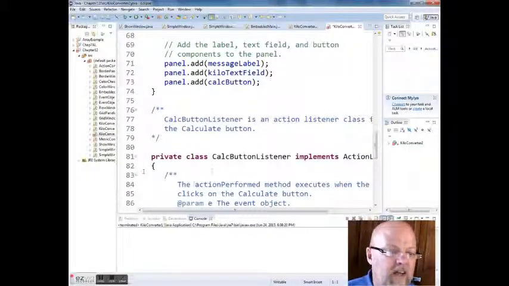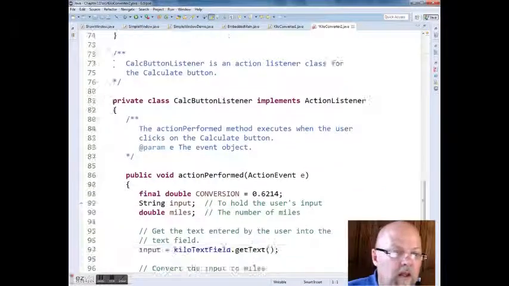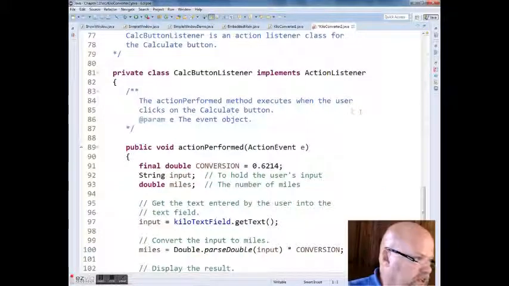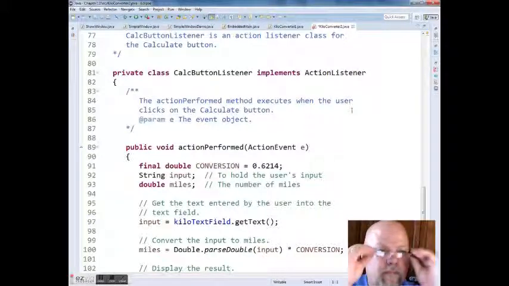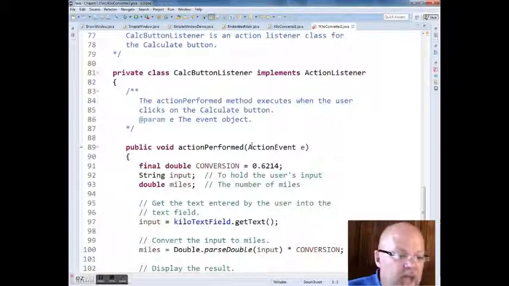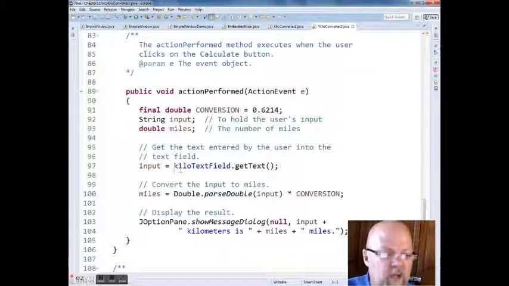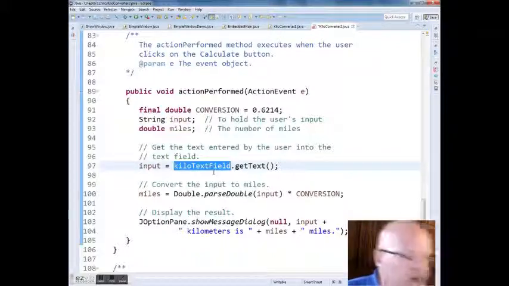So I've got this class called calcButtonListener, and it implements ActionListener. Implements means it's an interface, and so it grabs all those things. We've got actionPerformed, and that's where we've got our conversion, which is a constant. We've got our string input and our double miles. I come down here and say input equals kiloTextField.getText. That's where it grabs this text box called kiloTextField. Whatever we type in there, it grabs it and throws it into input.